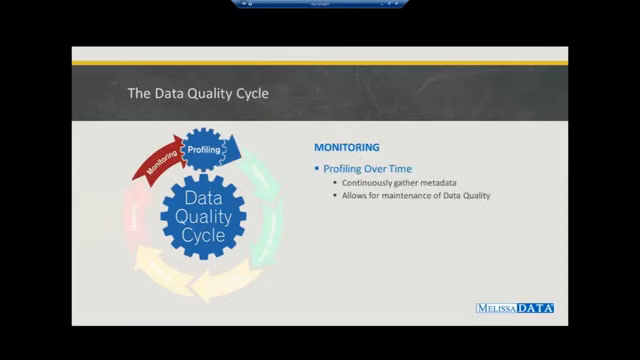And then last but certainly not the least, you've got monitoring. And what monitoring is, is just profiling over time. It is continuously gathering metadata, and it allows us to maintain the quality of our data over time, because data quality is not just a one-time thing. It is a cycle. It should be ongoing. And the reason for this is because data is always changing, data is always going bad over time, and we want to continue to keep cleansing it, to keep updating it, to make sure it stays good over time.